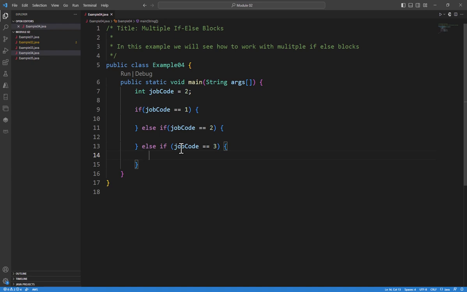What's nice about this is as soon as we find the job code we're looking for, we exit out of this entire block. This makes running our code a little bit more efficient. It's also a lot cleaner compared to having an else block and then having an if block inside of it with an else block and an if block inside of it, etc., etc.